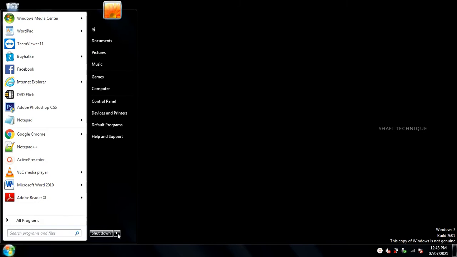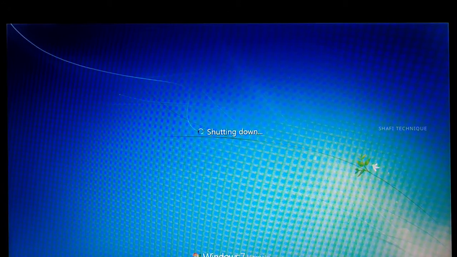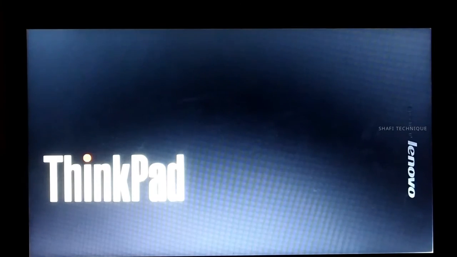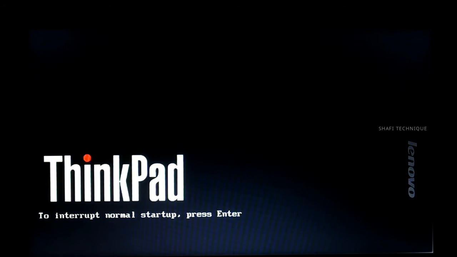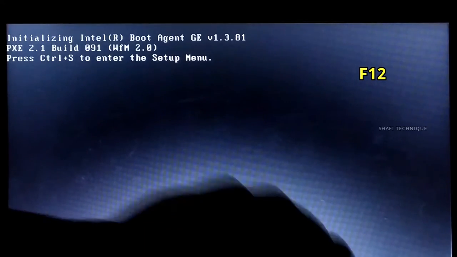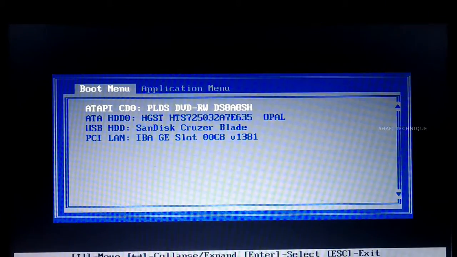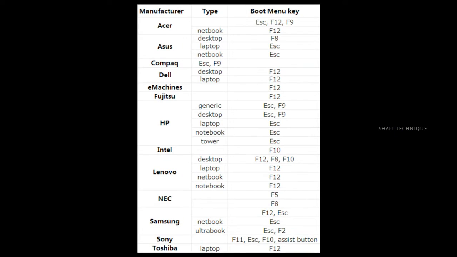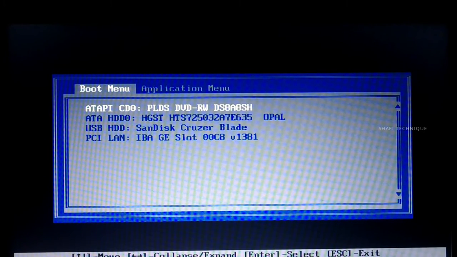First, restart your computer or laptop. As soon as your computer or laptop turns on and you see the logo of your laptop or computer brand, press F12 on your keyboard 5 to 6 times. For some company computers or laptops, F12 will work. For some other companies, F2 will work. So press according to this photo. After, you will see boot menu options like this.